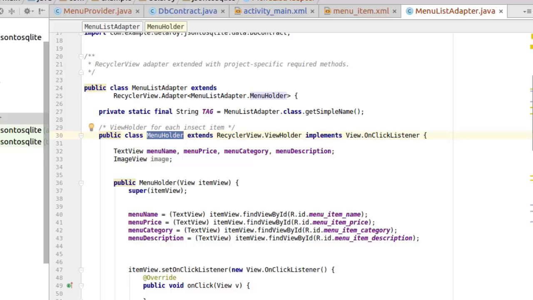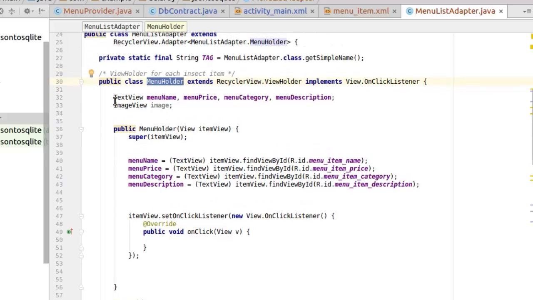And in this class, we declare the fields needed. We actually need the menu name, the menu price, the category, the description. We declare the fields. They are all text views. That's why you have them in a straight line, as you're seeing. And the image view, because probably in future, if we add images, your code will be able to handle images. That's why we added that. And we have the constructor for this.